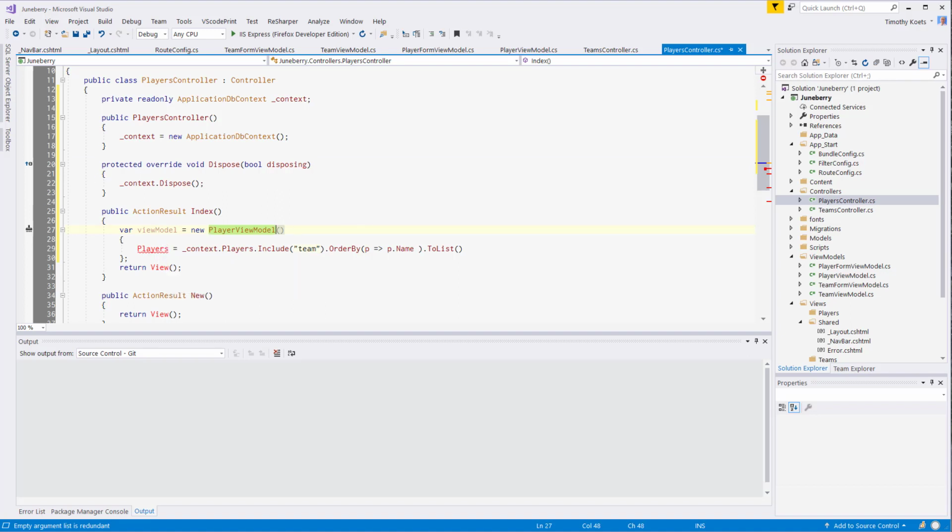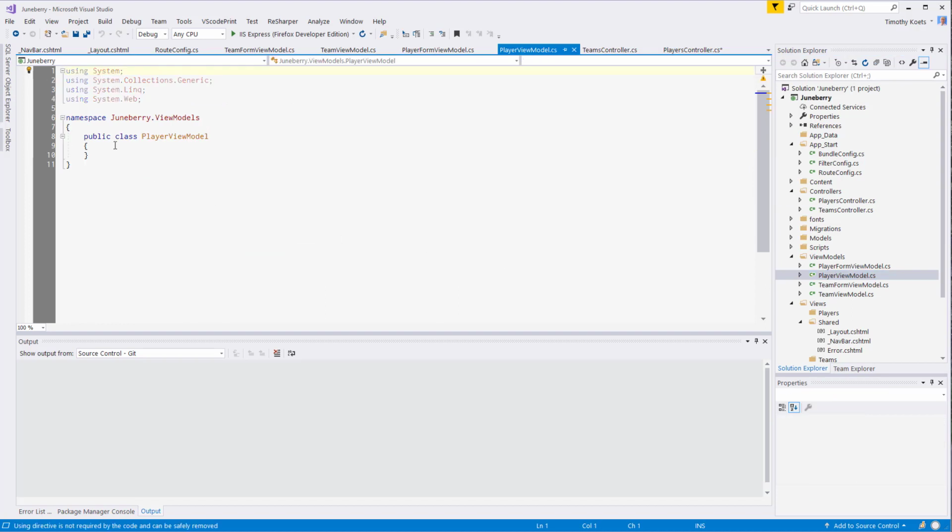So I'm going to go over to the player view model class, and I'm going to add to this class a list of player objects. And I have to import player in so it recognizes it. And I'll call this thing players, and we'll make it an auto-implemented property. So now I've got a list of players.